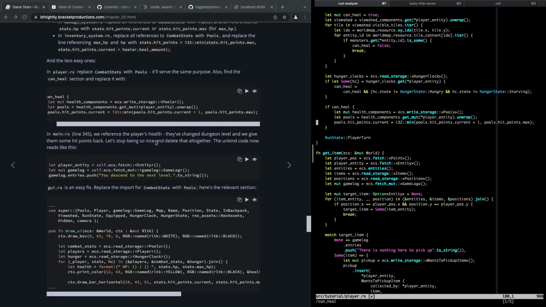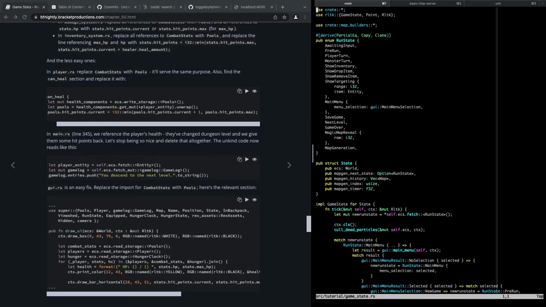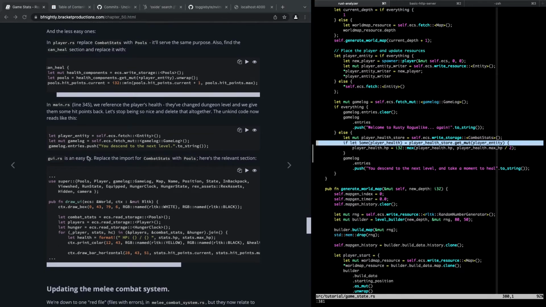In main, line 345, we reference the player's health. They've changed dungeon level and we give them some hit points back. Okay, yeah, I moved that to game state, right? Yeah. That's this line here. Here's player entity. So here's a game log entries push you descend to the next level.